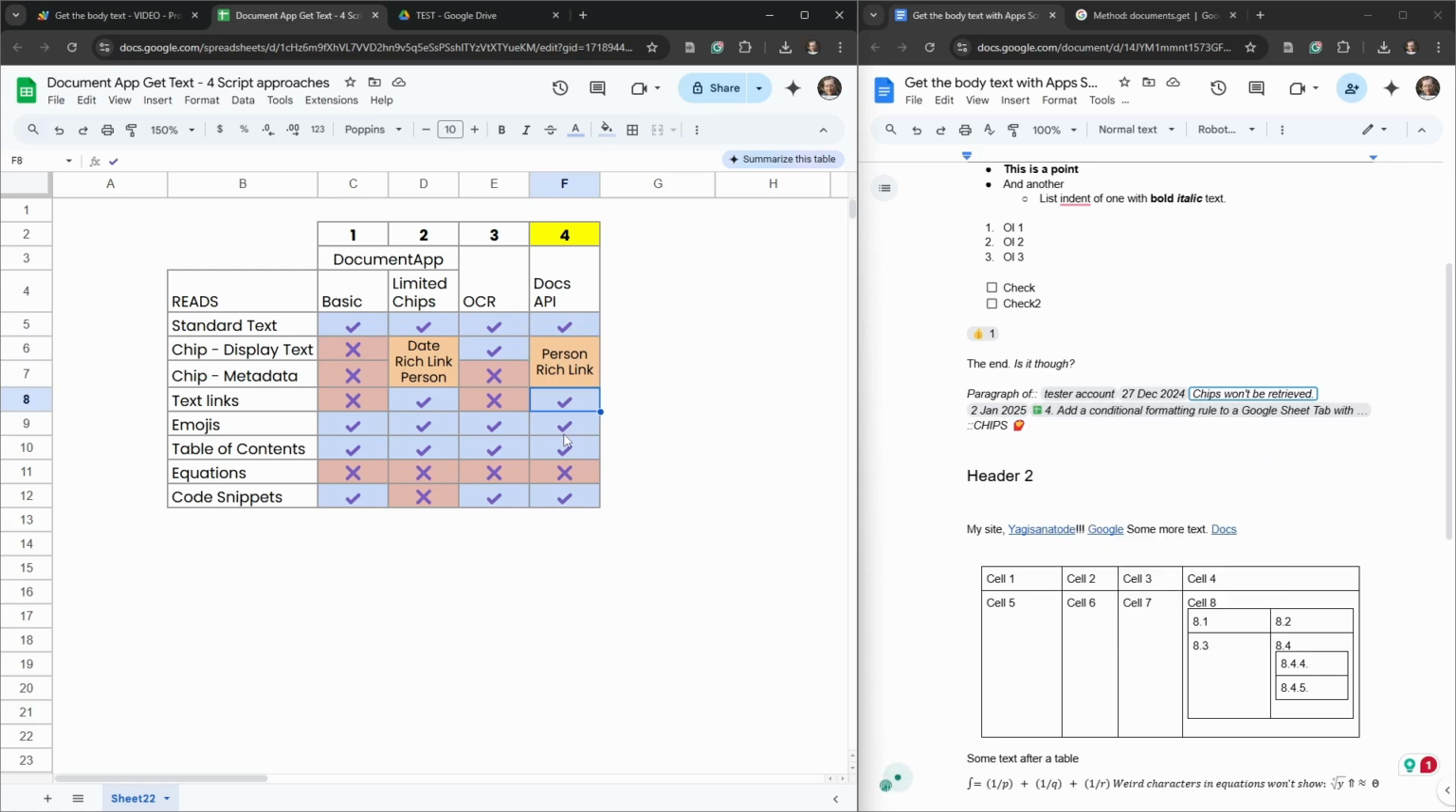We'll also be able to grab text links. Should be able to grab emojis, tables of contents, and unlike with our second tutorial where we used the Document App API, we will be able to grab our code snippets as well.